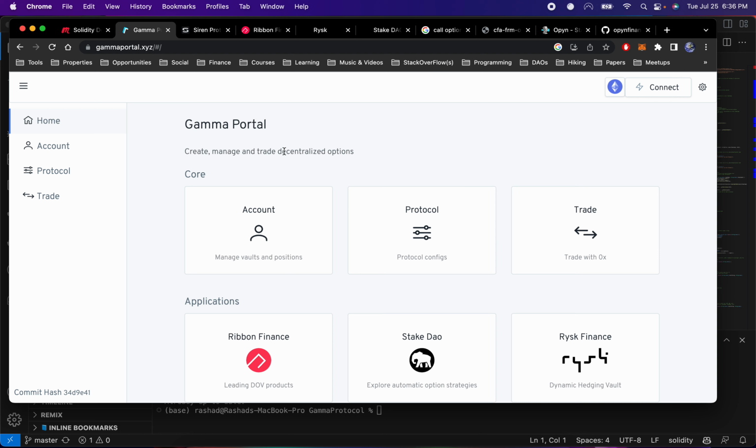Before we begin the talk, is everyone familiar with what options are? Because if you're not, this talk's not going to make sense. Raise your hand if you're familiar with options. More or less.